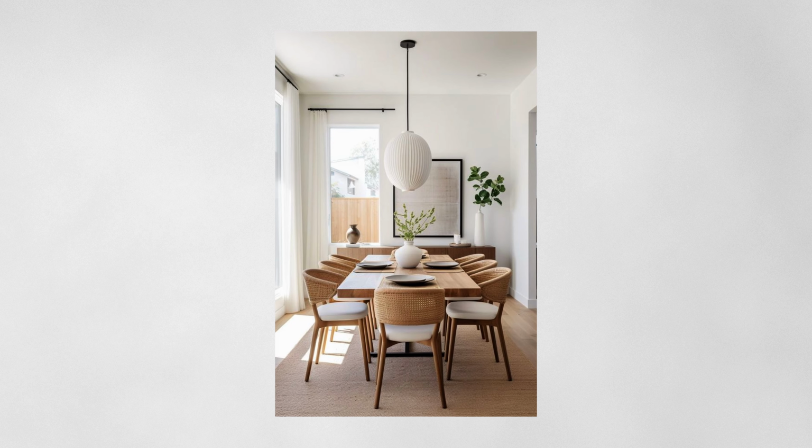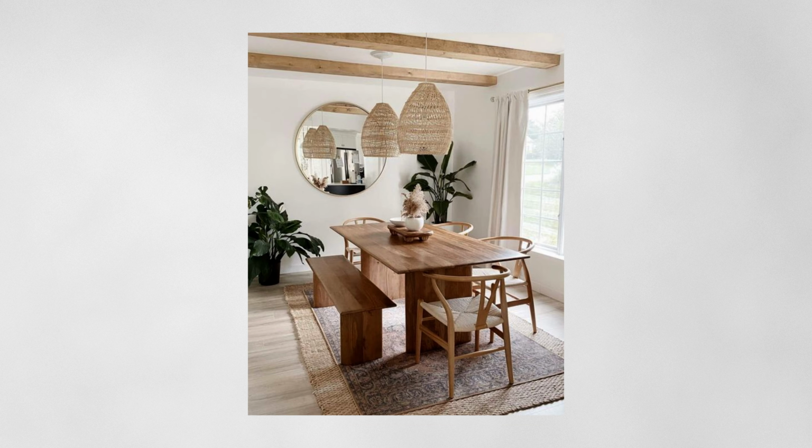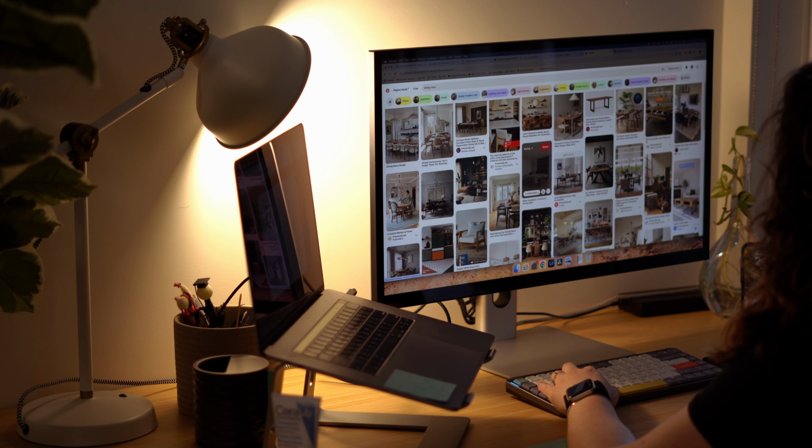Start by thinking about the purpose of the room and how you want it to feel. For example, when designing my dining room, I wanted it to be modern, but still feel homey and cozy. With the idea in mind, search for pictures that represent that and save them to a board.